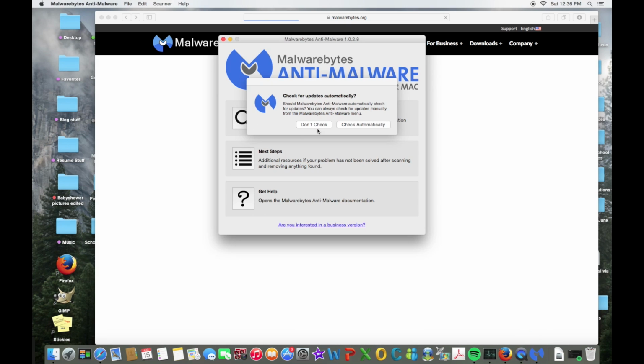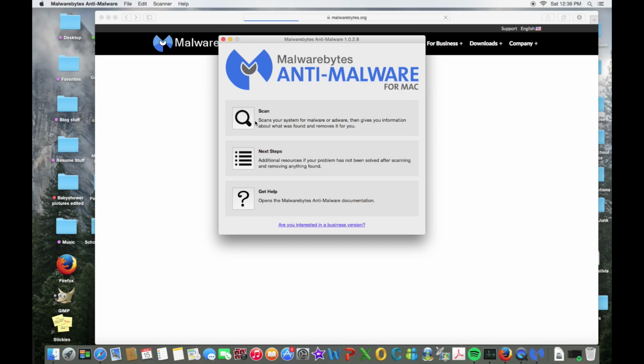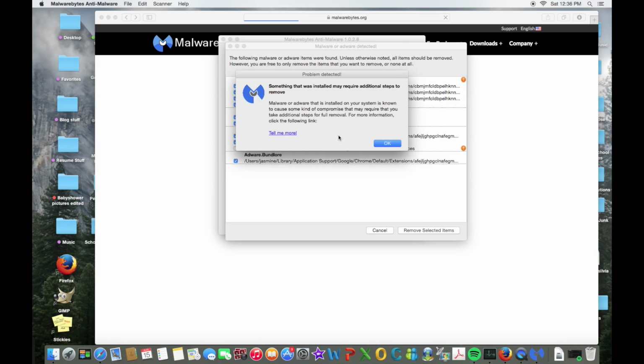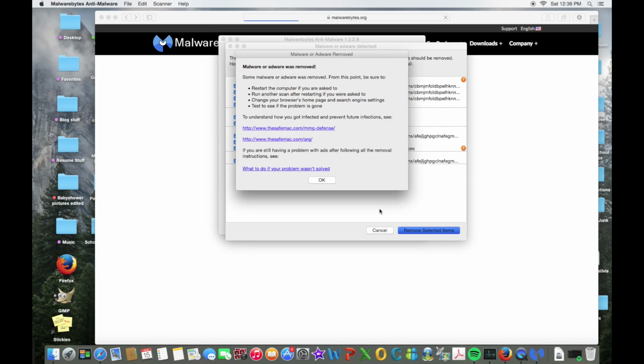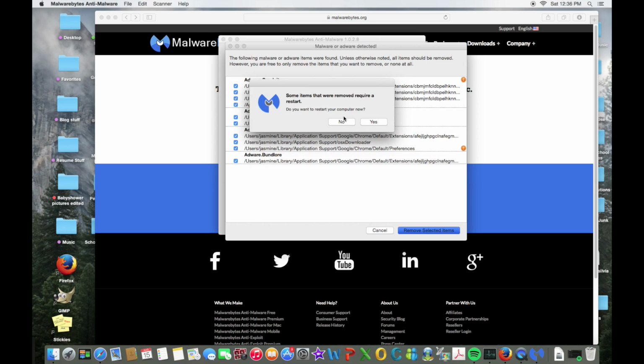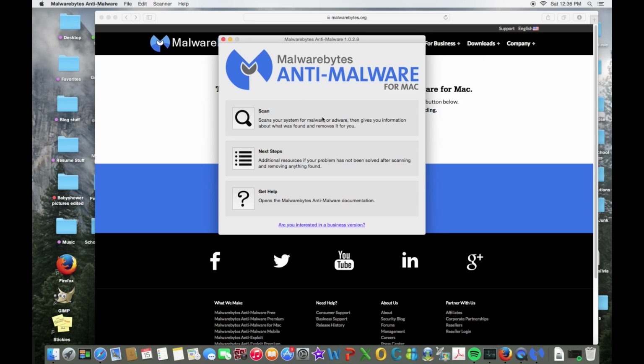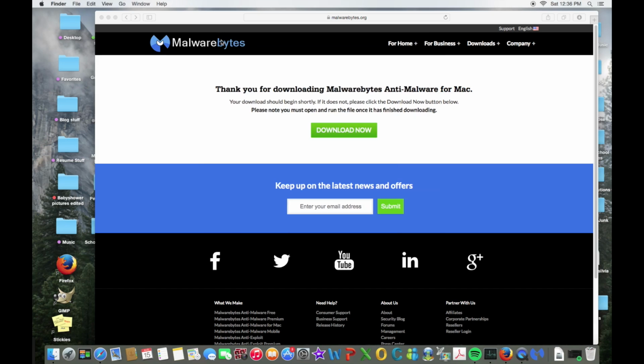All right, and then just hit scan. We don't need to update it. So it's gonna scan for all the adware, any trojans if you have, malware, things that we don't need. All right, hit okay, and then see it finds all these infections here. So what we're going to do is remove them and then hit OK. We're not going to restart the computer yet. I just want to show you guys one more thing.